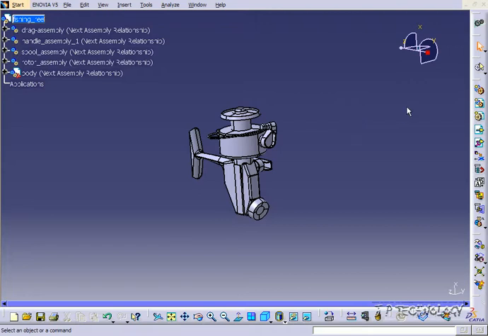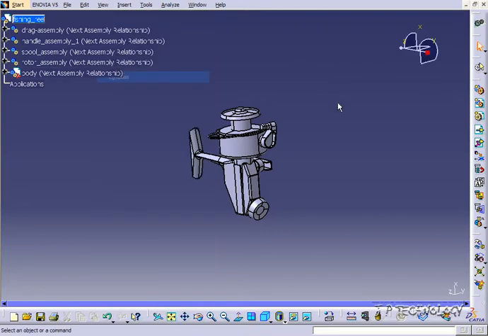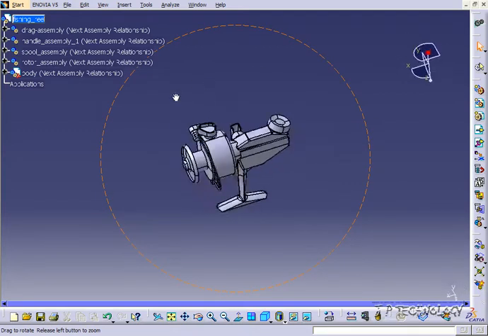CATIA v5. Now, this guy here is your compass, and you can turn him on and off if you go to View, Compass, and to turn him back on, get the check mark back, and he's back. Now, if we go and look, when we rotate this object, you can see that the compass also moves.